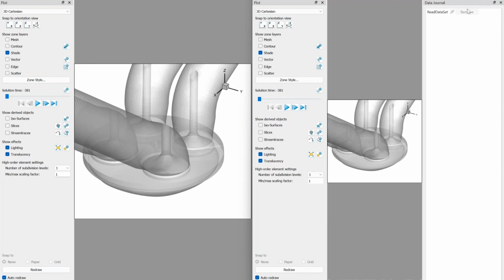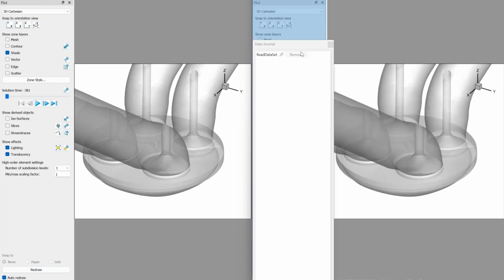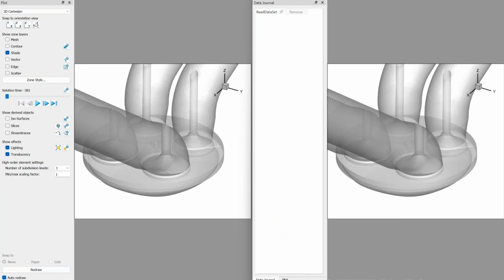One of the first things you'll notice in the beta version is this data journal, which is over here on the right-hand side. Let me just move it over here. It is a dockable window, so we'll move it over the top of the plot sidebar to make the plot a little bit bigger.